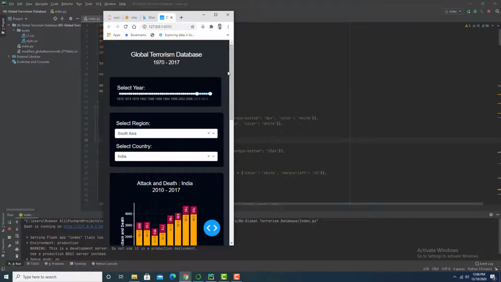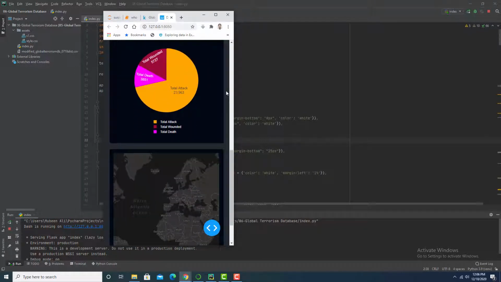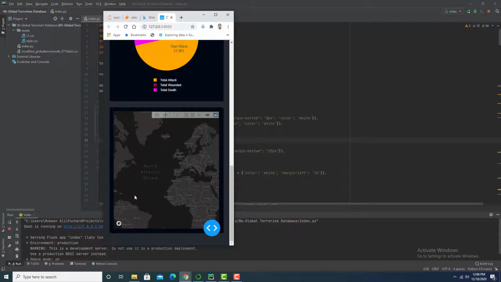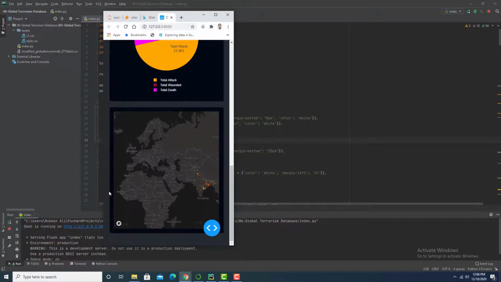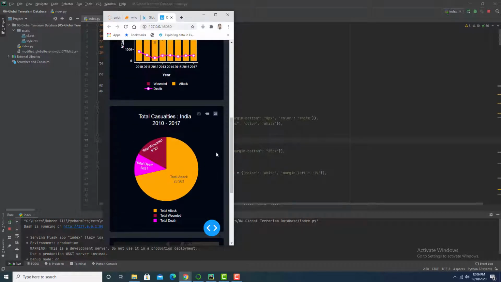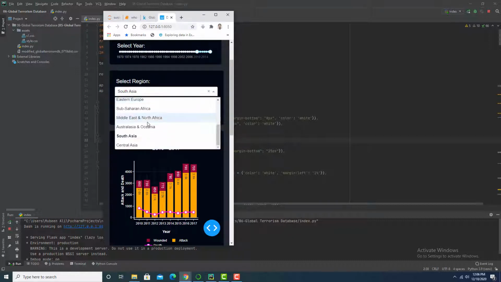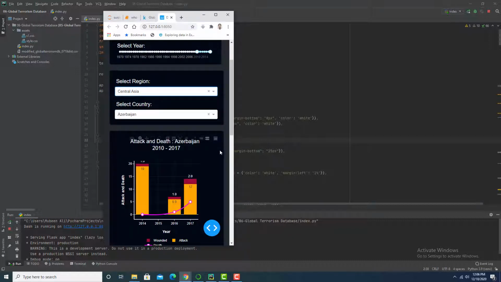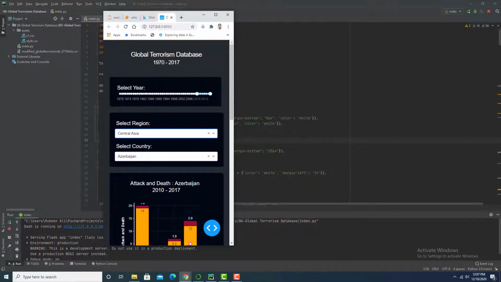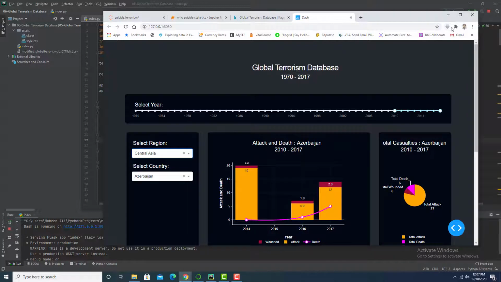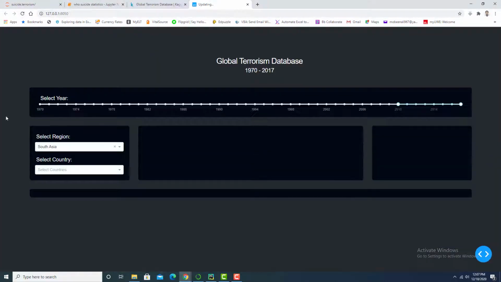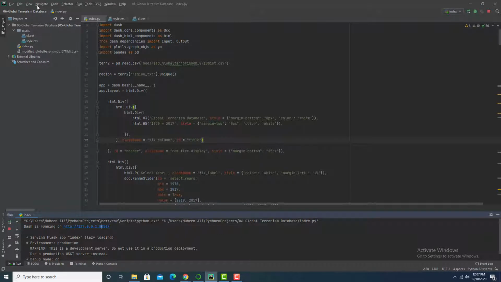In mobile view mode, we can also see all grids are resized and we can easily view data on the scatter mapbox, the pie chart, and the combination of line and bar chart. You can download these two CSS files and the code using the link in the video description.